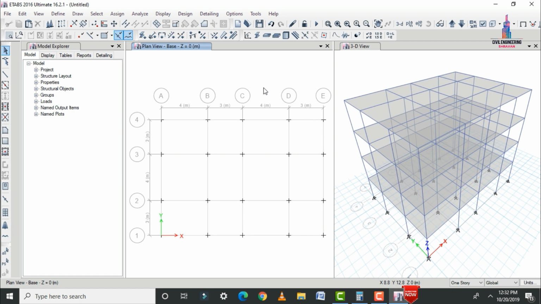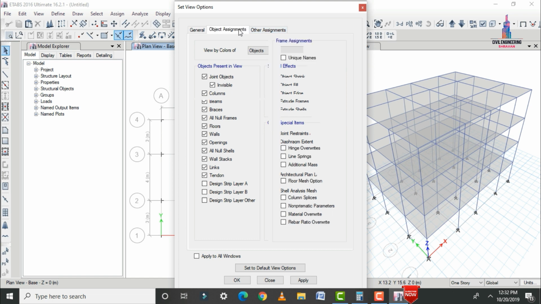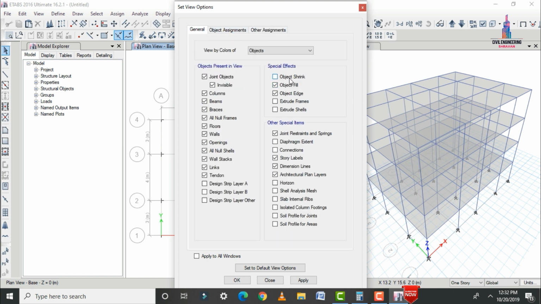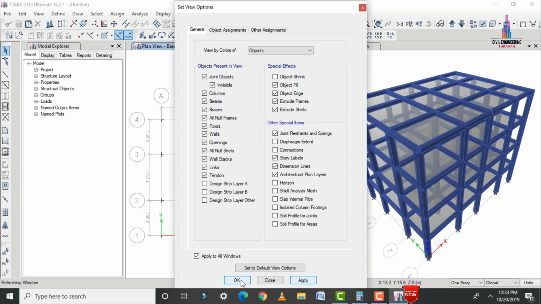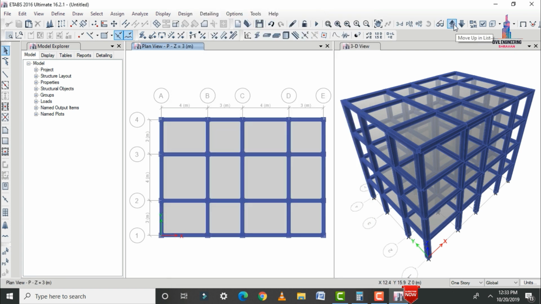Now we have to see this respective model in the rendering view process. Select the right mark here. Display, set display option. Go to object fill option here. Other assignments. Go to general option, object fill option, extrusion frames, extrusion shells, apply, OK. Okay, so this is the 3D rendering view for this existing structure, which is done with the retrofitting process.